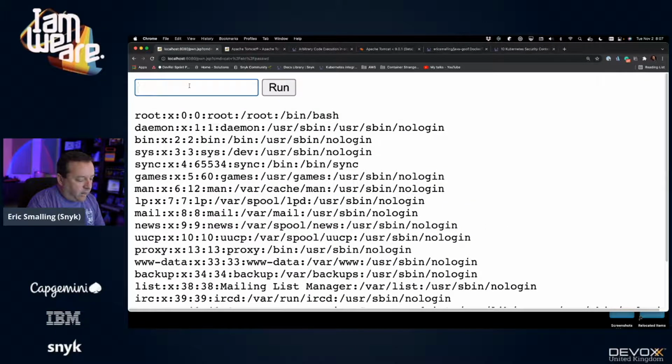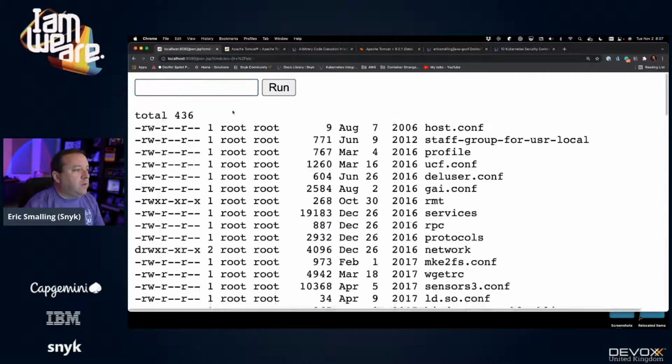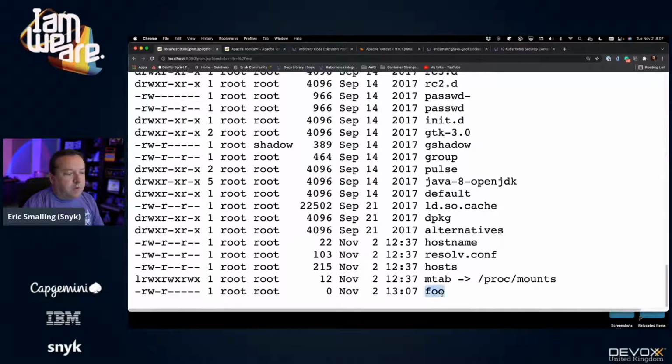Let's see if I have write access. Let's see if I can touch something in a folder I shouldn't be able to touch. Okay, that doesn't return anything, but if we do the ls -ltr on etc, we scroll to the bottom. Sure enough, I just created a foo file in the etc folder because I'm root in a container, and I have a read-write file system.